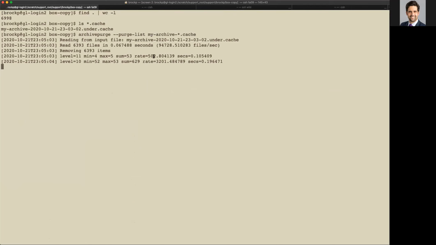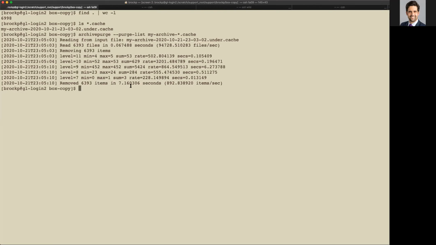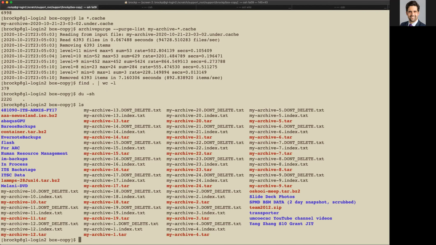And you can see here it is deleting files relatively quickly. In this case, it was able to delete almost 900 files per second, and it's removed 6,400 items. So now we have 379 files, but the total amount of data is still about 222 gigabytes, and you can see everything is here. So if I were to send this to the archive, now I've deleted all the small files, but they all still exist inside the individual tars, and these are all now ready for the archive. I would recommend using a larger tar size and a larger file cutoff size if you were doing this, but the general idea still applies.